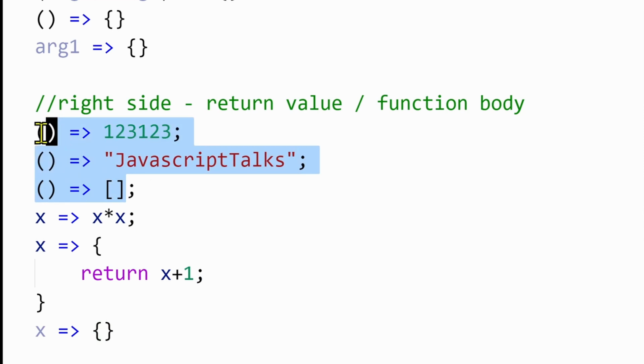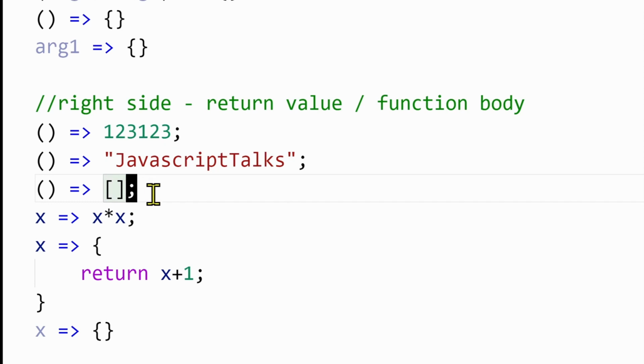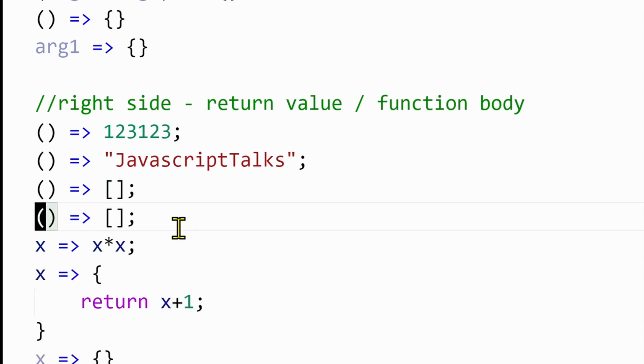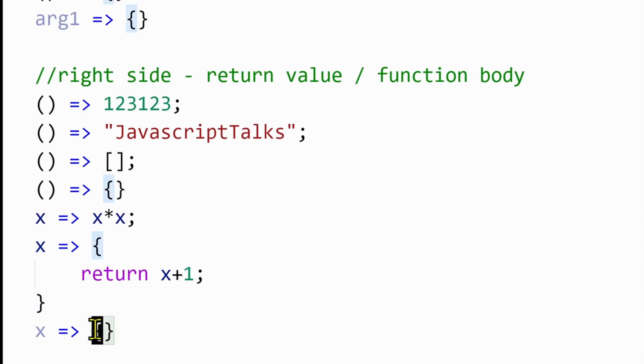In the first 3 lines, I have written arrow functions that return a simple number, a string, and an array. But what if we want to return a simple object? How can we do that? Can we write this? Is this going to work? You can notice that this notation is similar to the function body. Then how can you differentiate this returned object and this empty function body?